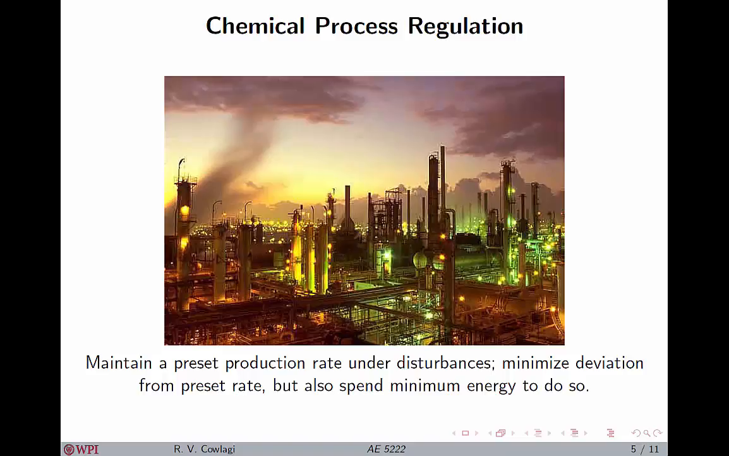Now this example that you see on the screen, chemical process regulation, is an example of an optimal control application where you want to keep the system at its current state. So you want to regulate something to maintain a certain condition. So for example, you might want to maintain a preset production rate where you have, let's say, disturbances coming from the environment, disturbances from the input, and so on and so forth.